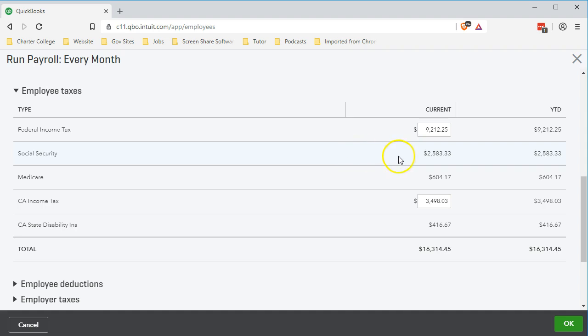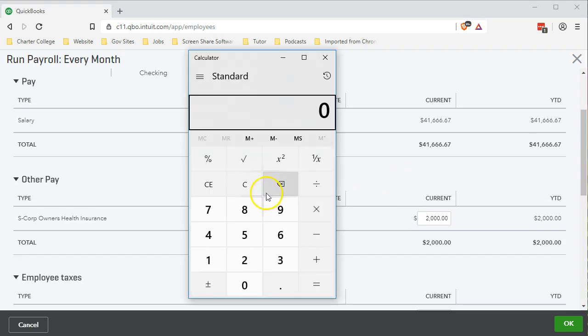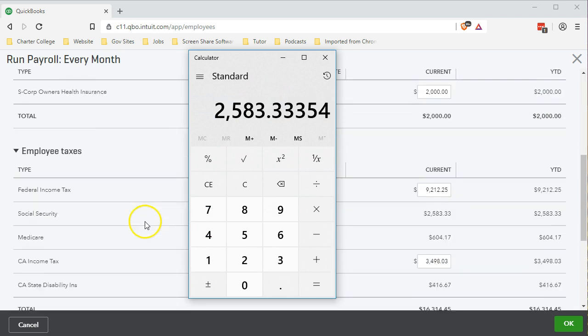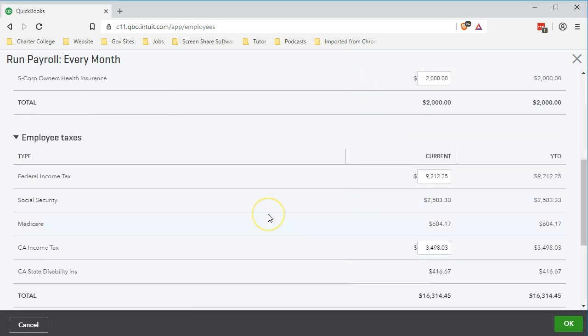Then we have the Social Security, 2,583, which is going to be 6.2% of the 41,666. So if we took the 41,666.67 times 0.062, we get the 2583. That's going to be this 2583. So we have the same calculation there.